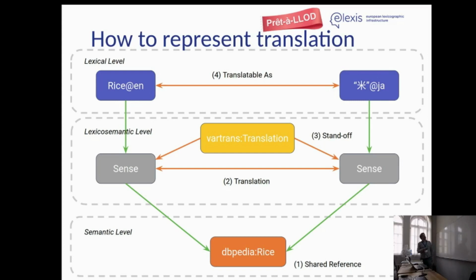The next option is we can actually say that they are translations. So we can add a direct single triple link. We have a triple whose subject is this sense, the property is translation, and this is the object. And we can link their senses. So we can say that this sense of rice, meaning the foodstuff, is linked to this sense of kome, meaning the foodstuff.